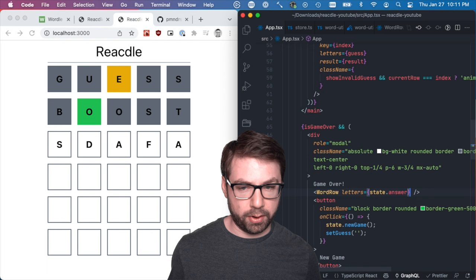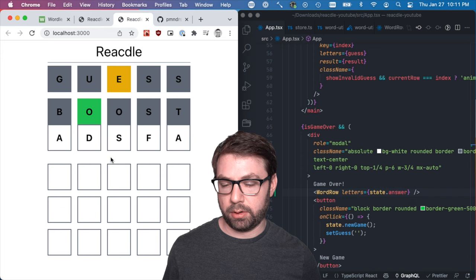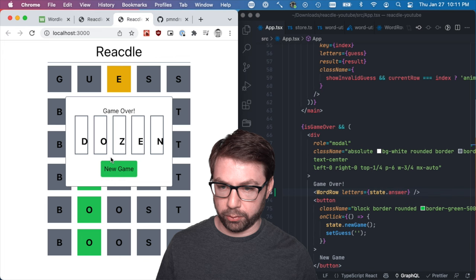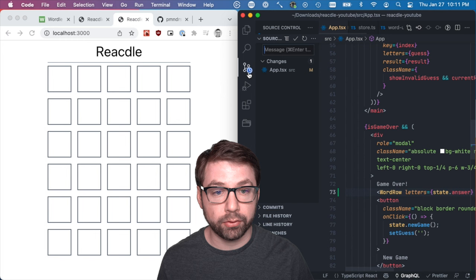So now if you get to the end, come on, boost. Okay, so the answer was dozen. I'm going to ignore this styling for now, you can fix that later, but now we actually show the answer, so let's save that too. So show answer in modal, cool.